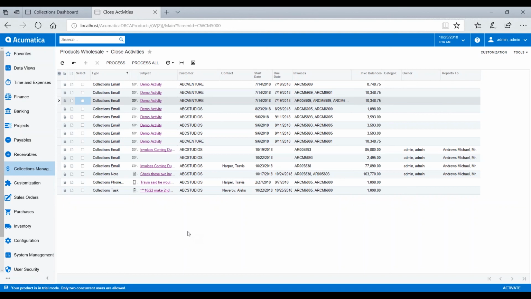But this gives a good way to look at all the activities and be able to process through in a batch, closing out all those that have nothing more to collect. There's no more to be gained by it.